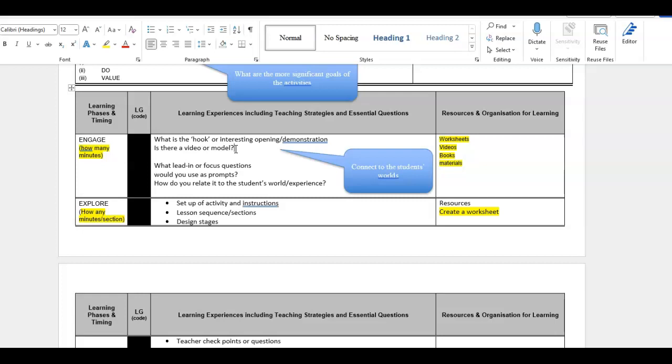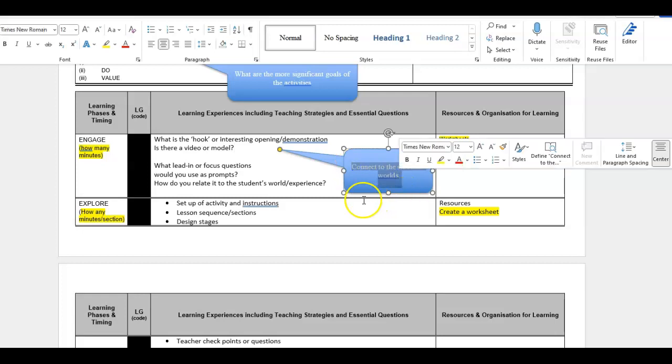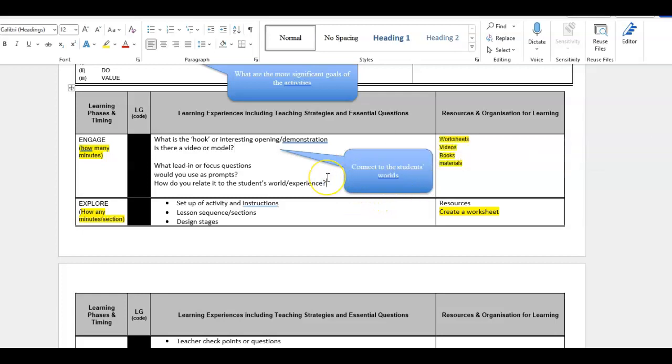But most of all, if you can connect it to the student's world, connect it to what they already know in their everyday life perhaps, then you are hooking them into the learning. So it's got to be interesting and exciting, I think, to be the best engage phase. And that's going to be a smaller part of your lesson, and you'll write down how long it is. It might be 5 to 10 minutes of a 40-minute lesson that you're going to get them involved. Get them asking a question about this topic.